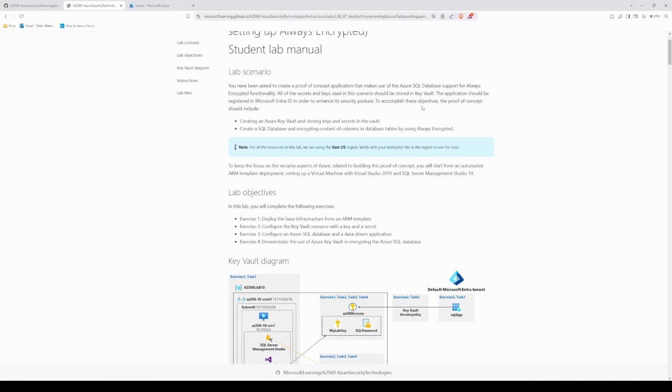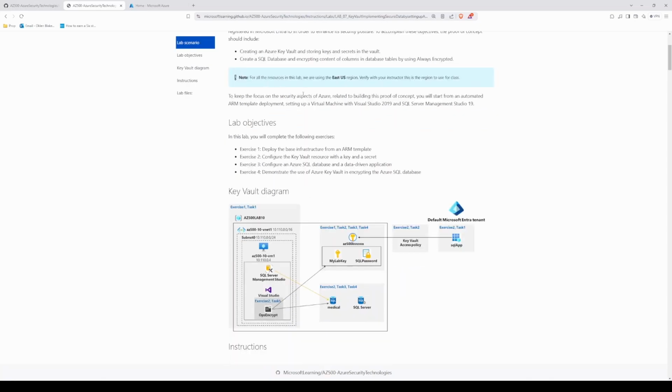To accomplish these objectives, the proof of concept should include creating an Azure Key Vault and storing keys and secrets in the Key Vault, creating a SQL database and encrypting content of columns in database tables by using Always Encrypted. To keep the focus on the security aspects of Azure related to building this proof of concept, you'll start from an automated ARM template, setting up a virtual machine with Visual Studio 2019 and SQL Server Management Studio 19.